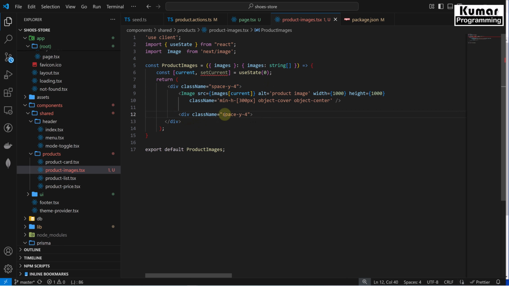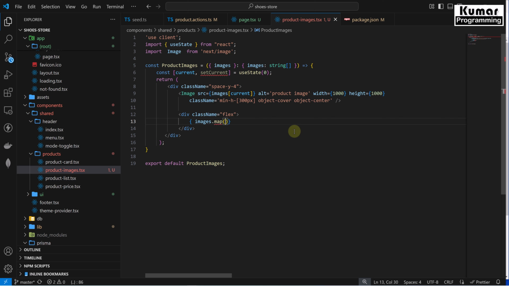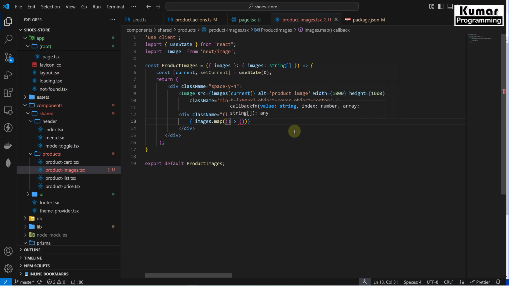Okay, div class, I'll give flex. Now inside this div I'm going to iterate our images. So we have images.map, and inside this map I'm going to have a fat arrow function. Since it's not going to return anything directly, I'll use a bracket over here, and inside this we are going to pass image and index, sorry, it's index.